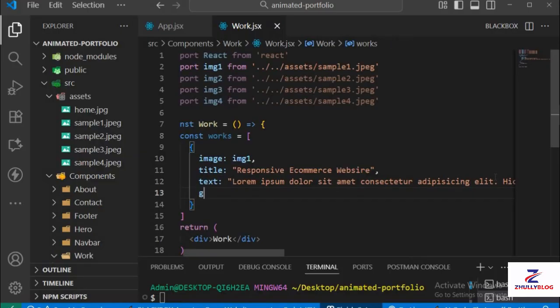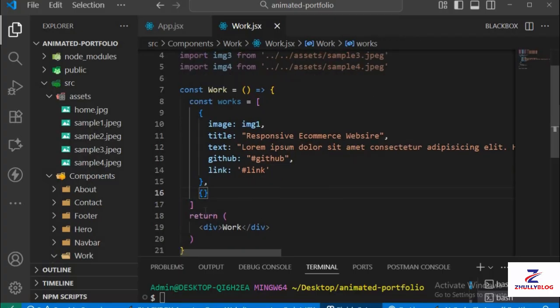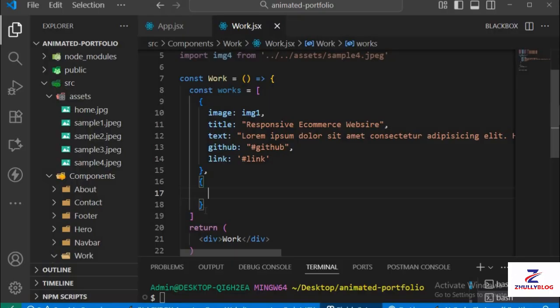Next is the GitHub link, so you can just add your own GitHub link for this particular project. If you have a responsive website that you want to showcase in your portfolio, you can add the GitHub link here. So this will be like a placeholder. I'm just going to add GitHub. Then we'll have link for the live link. So I'm just going to have hash link. So you're going to replace this GitHub with your own GitHub link for the project, then the live link as well for the project. Then we'll create the next object for the second work card.